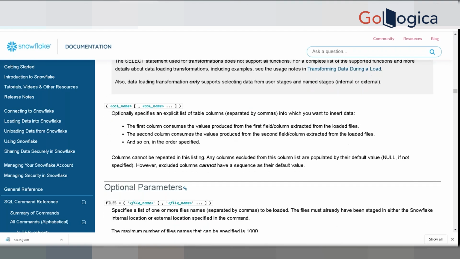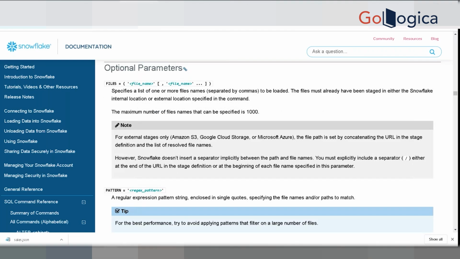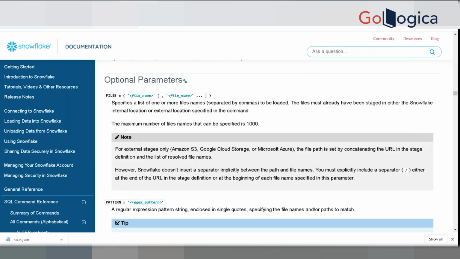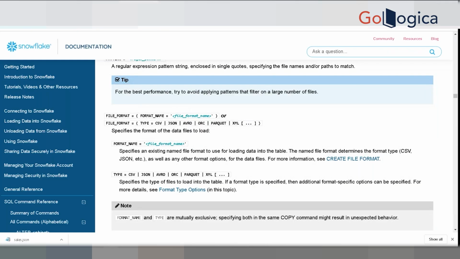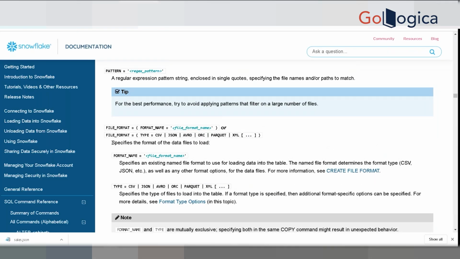Okay, this is the option. You see that? Yeah. So when you are using files, a pattern also will be used. So you can create a pattern like this. You see that?